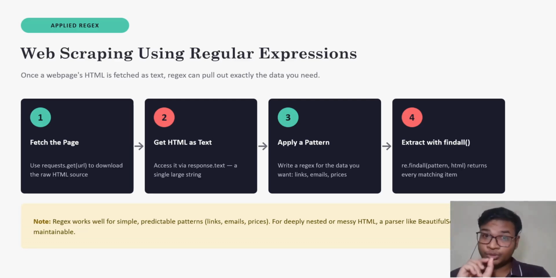Note the most important thing here: regex works well for simple, predictable patterns like links, emails, and prices. For deeply nested or messy HTML, a parser like Beautiful Soup is more robust and maintainable. That's the main thing about web scraping using regular expressions.